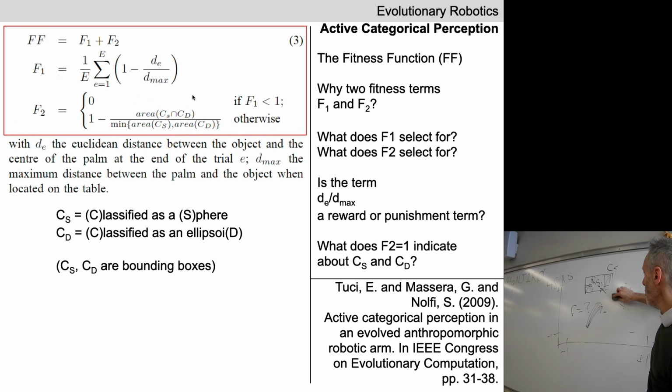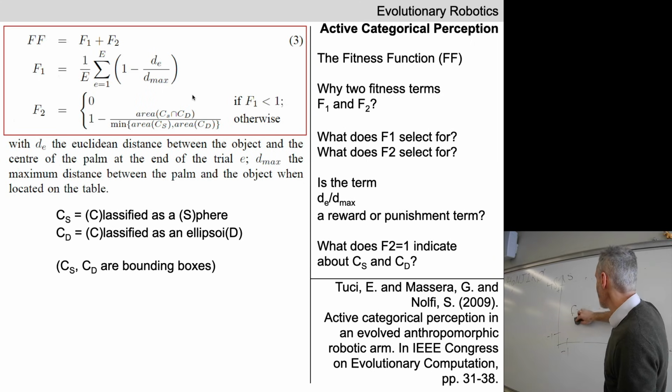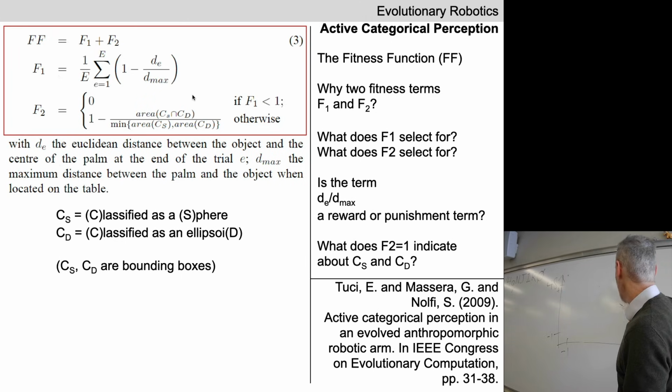Why not just take 1 minus the overlap between CS and CD? Why do this additional mathematical work with the overlap before subtracting it from 1? It makes the overlap relative to the size of the bounding boxes you started with. Okay, exactly. That's what the math does. Why? Why do they want to do that?